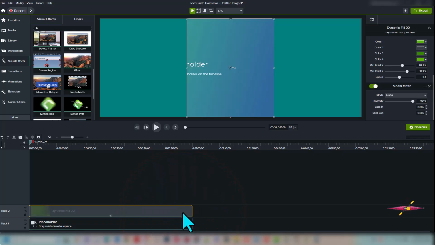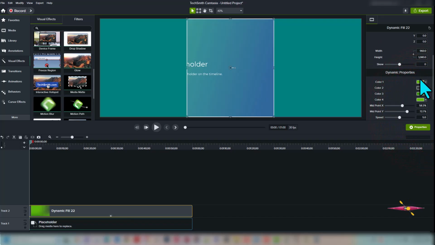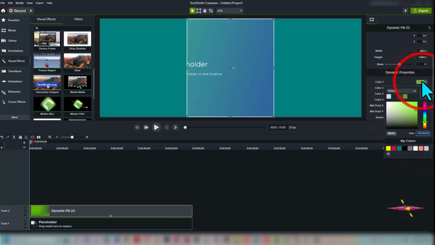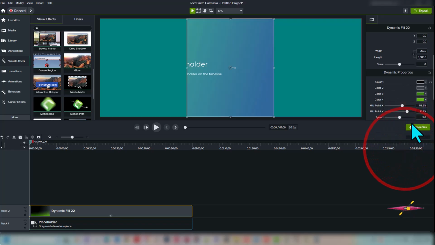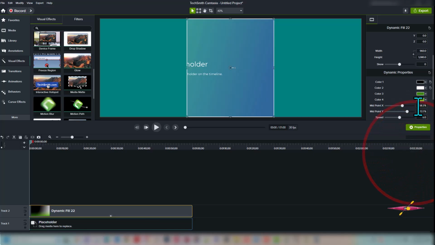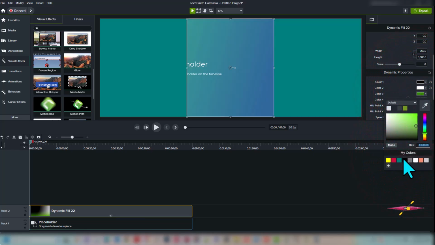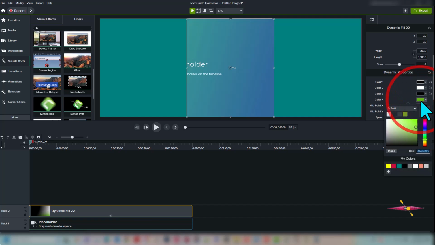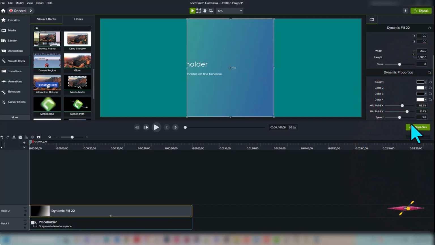Then with the dynamic fill selected, we're going to go over to its properties. And we're going to set the first color, color 1, to black, color 2 to white, color 3 to black, color 4 to white. Midpoint for X and Y, set them both at 50%. Set speed to 0.